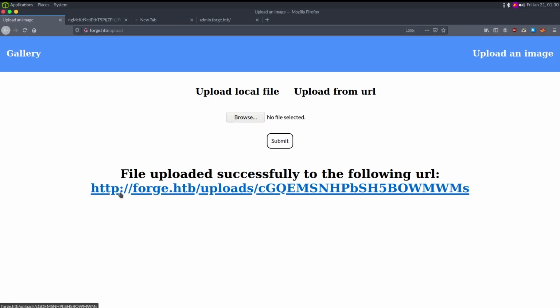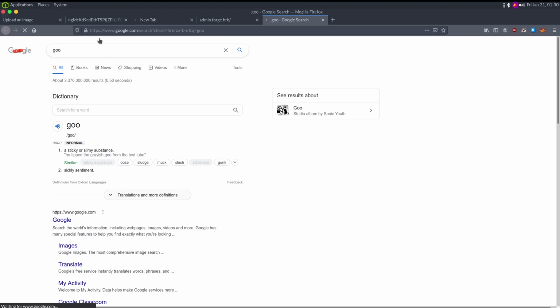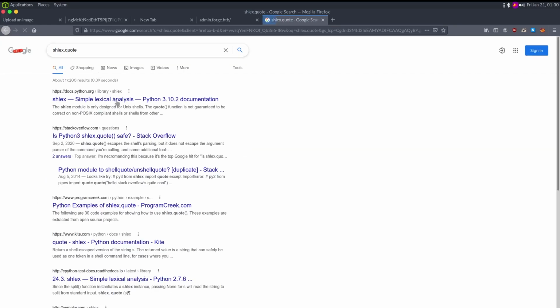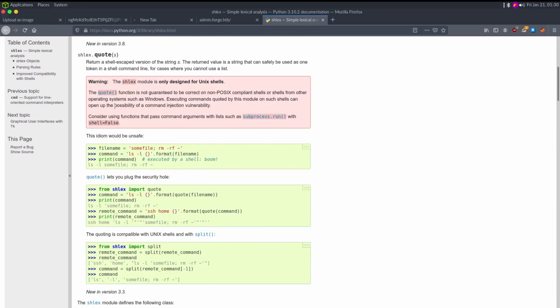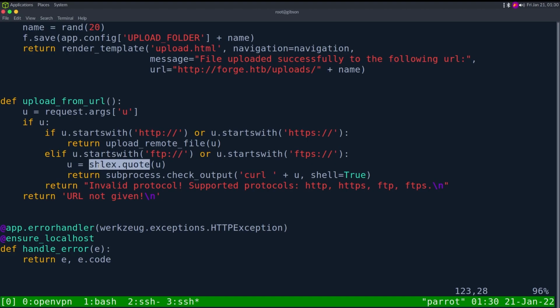Let's see, what is Google? I have no idea what that is. Quote. This is a Python 2 app now. It's doing something. I did not plan on explaining that. That's weird. But we also have this subprocess check output, and it's running curl.